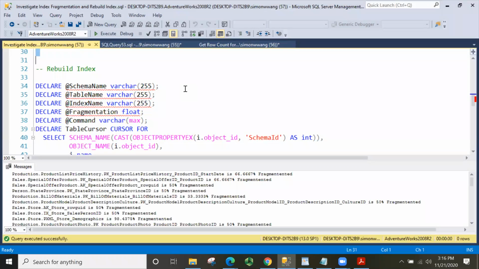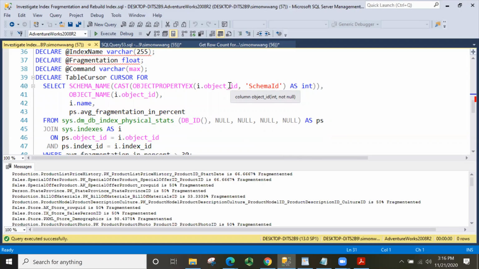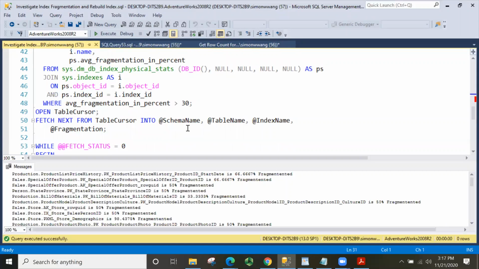fix the problems. Okay, so we will declare some variables, and then we will define a cursor. In the cursor, we will identify the problematic indexes at the runtime. Again, we are looking for indexes with a logical fragmentation greater than 30%. 30%, keep this in mind. Okay, keep the guideline in mind. And then when we repair the problematic indexes, we can only repair one index at a time. So we have to use the cursor. We have to do the procedural processing.